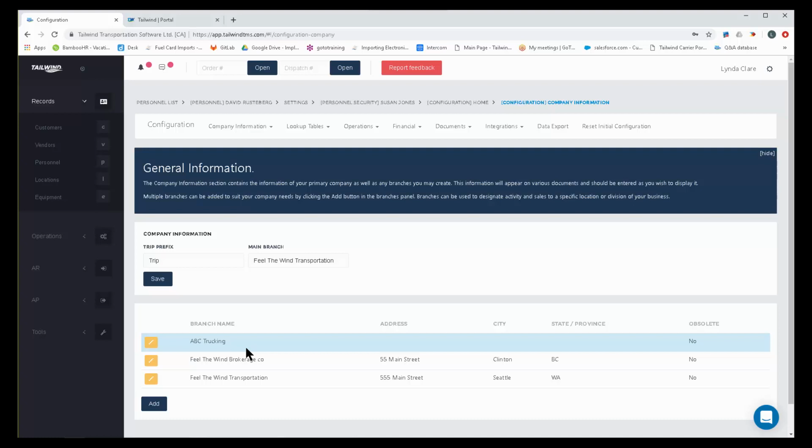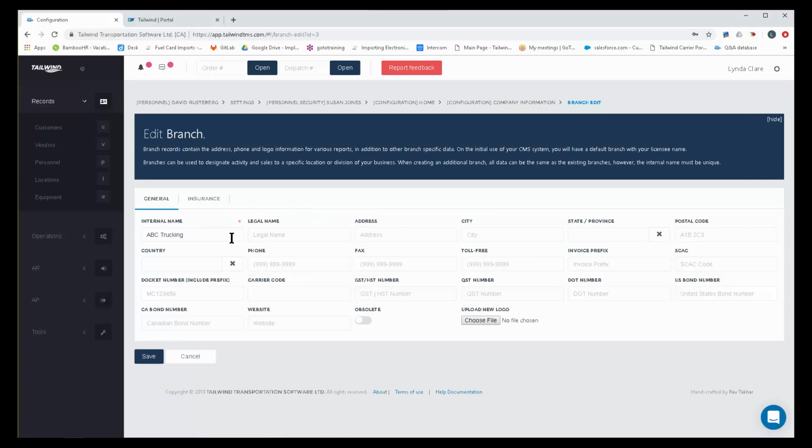Again, when you signed up for a subscription to our software, you told us your company name. So we're sending the database out to you with your branch name populated right here. This is now the ability for you to edit it, opening it up and allowing you to put in your legal name, your address, your city. You can track your docket number, your carrier code number. For Canadian customers, you can track your GST and HST numbers, DOT numbers.